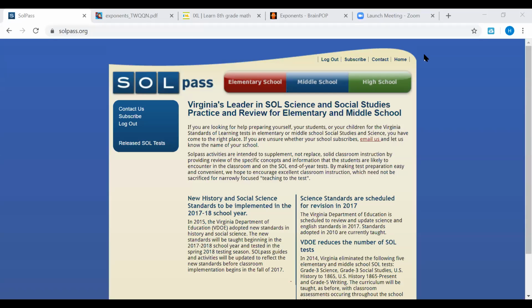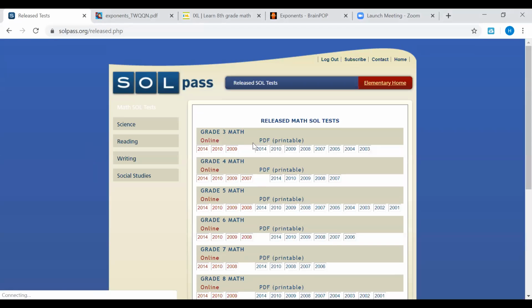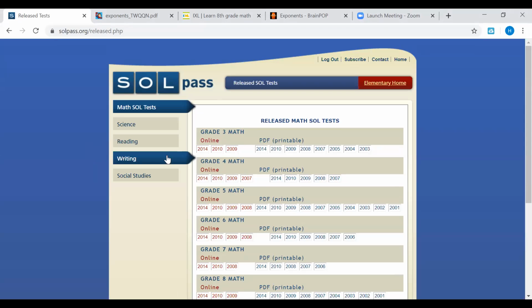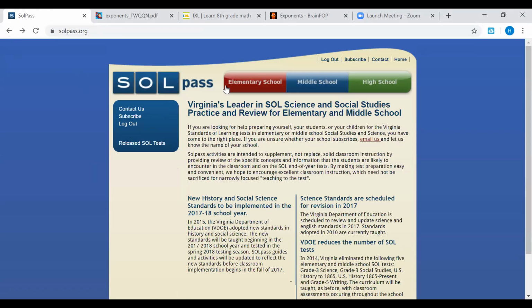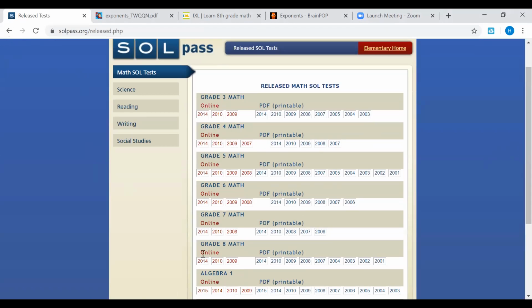SOL Pass also has a site for review SOL tests. And like I said, you're not having an SOL test this year, but it is good to review the concepts that you learned. So again, you would go to SOL Pass, log in, click on Released SOL Tests, and you would click on Math, and then go down to Math 8, and you could review either 2014, 2010, or 2009 online questions.